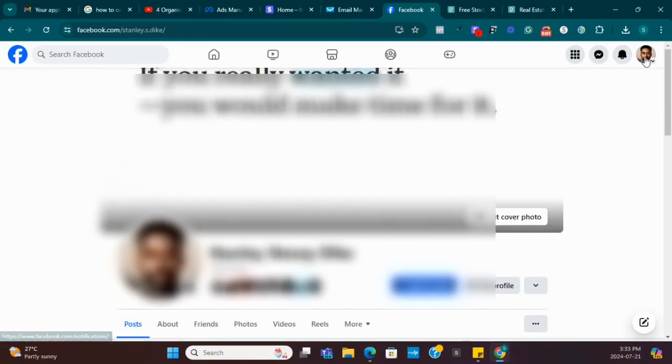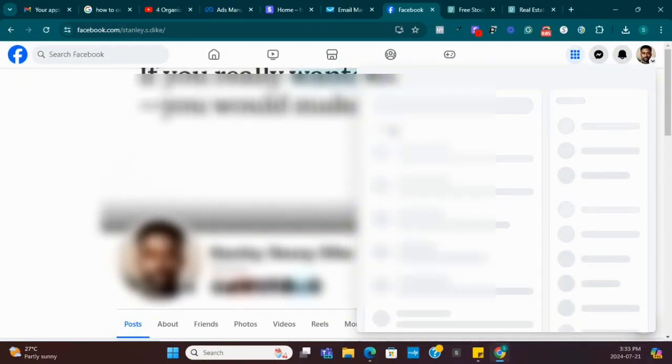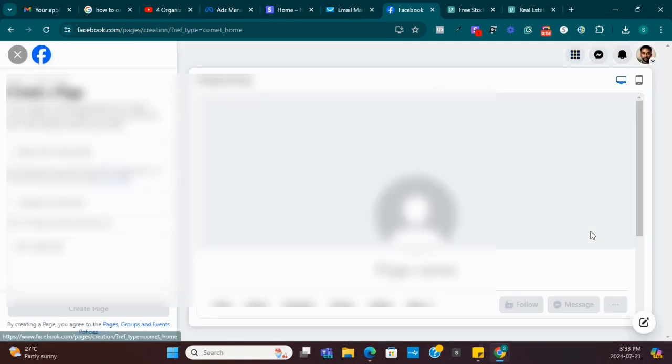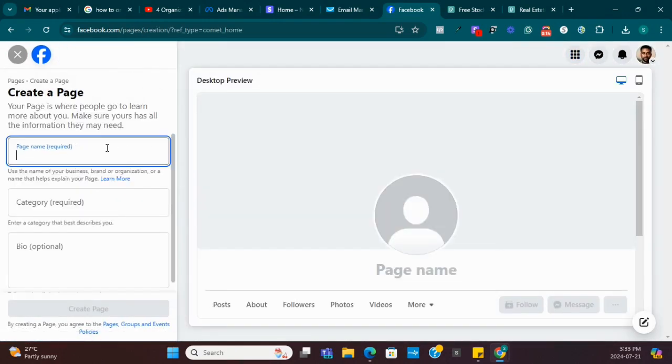So you head onto your Facebook page, right? And you go to this menu option. Please note that you can only create a Facebook page from your Facebook profile. So you go to your Facebook profile and bring up the menu, and you have all these options here. So click on page, and then a name is required for you to input.